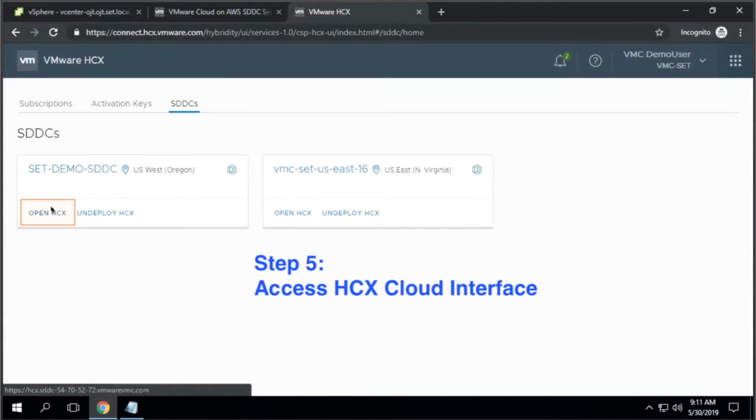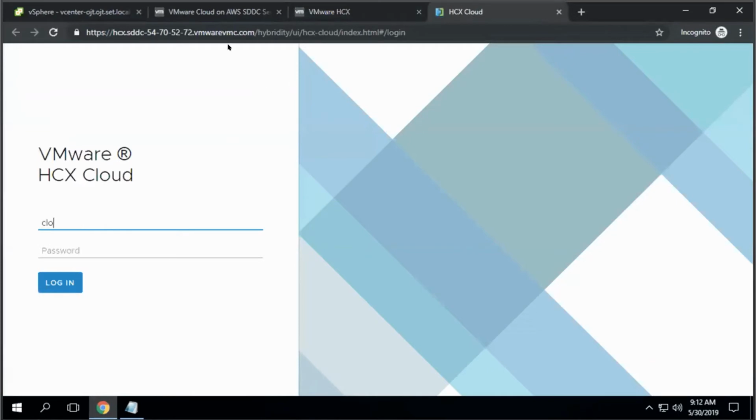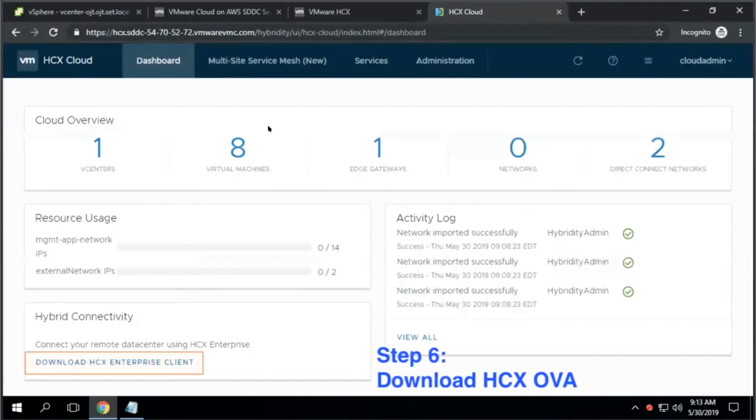So go back to the HCX manager on the destination and click Open HCX. And if this window appears, that means that our firewall rules are functional and we are able to access the HCX manager. Log into the HCX manager at this point in time, and you can see that there are a number of VMs which have been already deployed and the connection to the vCenter has been made. These are the 2 direct connect networks, the 2 public IP addresses that we noted in the previous screen.